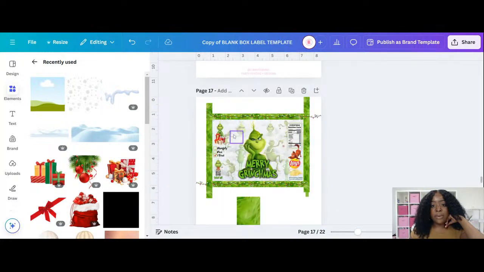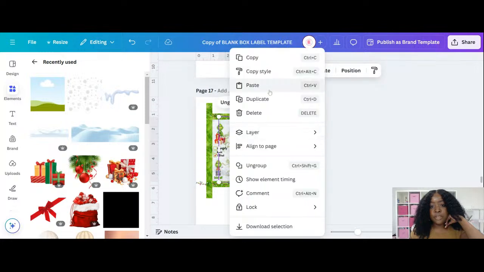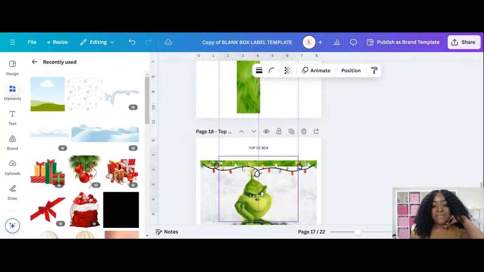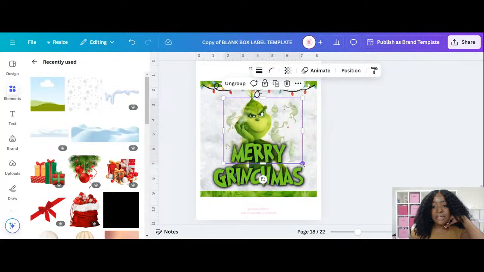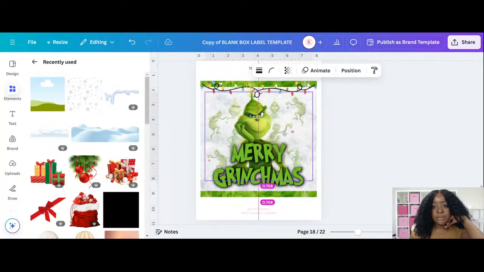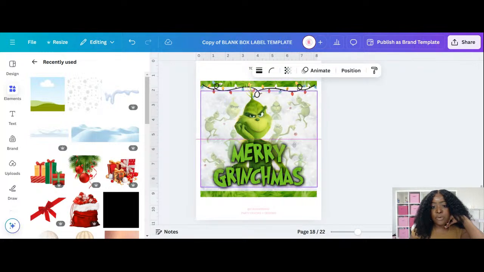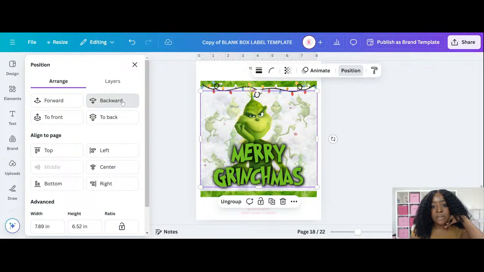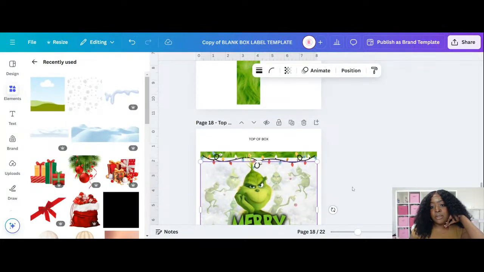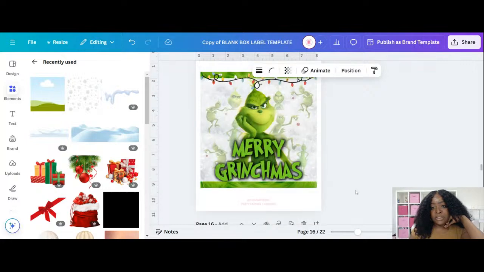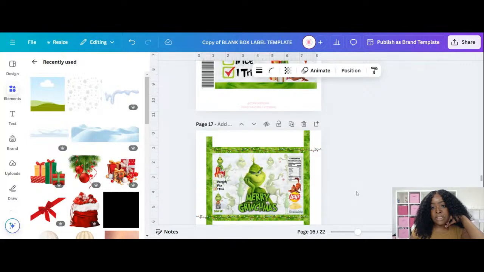And then I grabbed the round Grinch, green monster. So duplicate. And I'm adding this to the background as well. And then I'm going to position this one backwards because I want it to be behind the words as well as behind the main one here. And I think that's all I did for that one. Yes, that's all I did for that one.